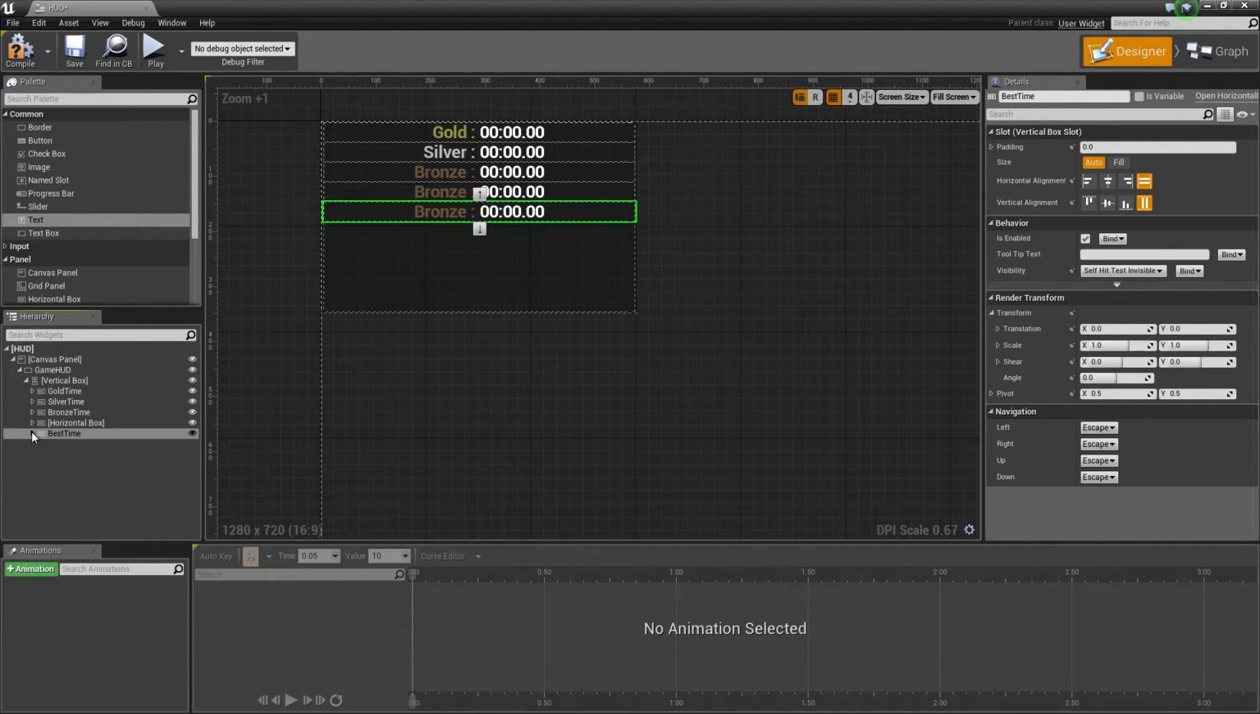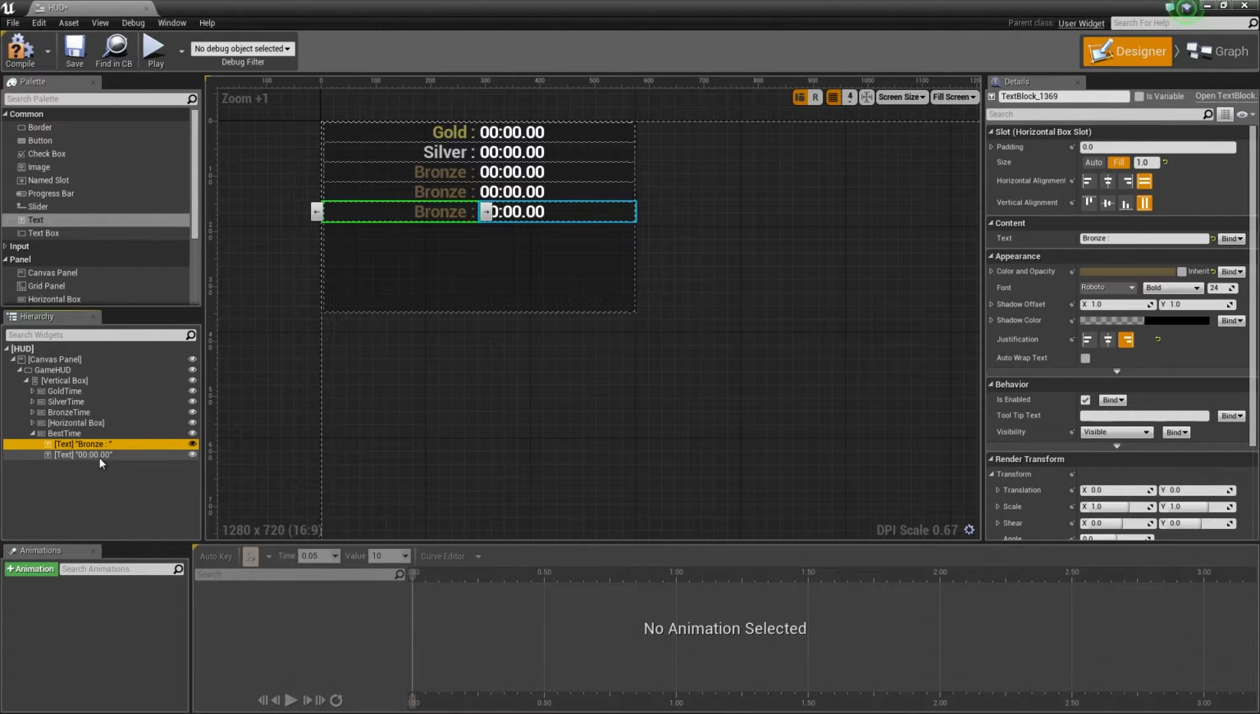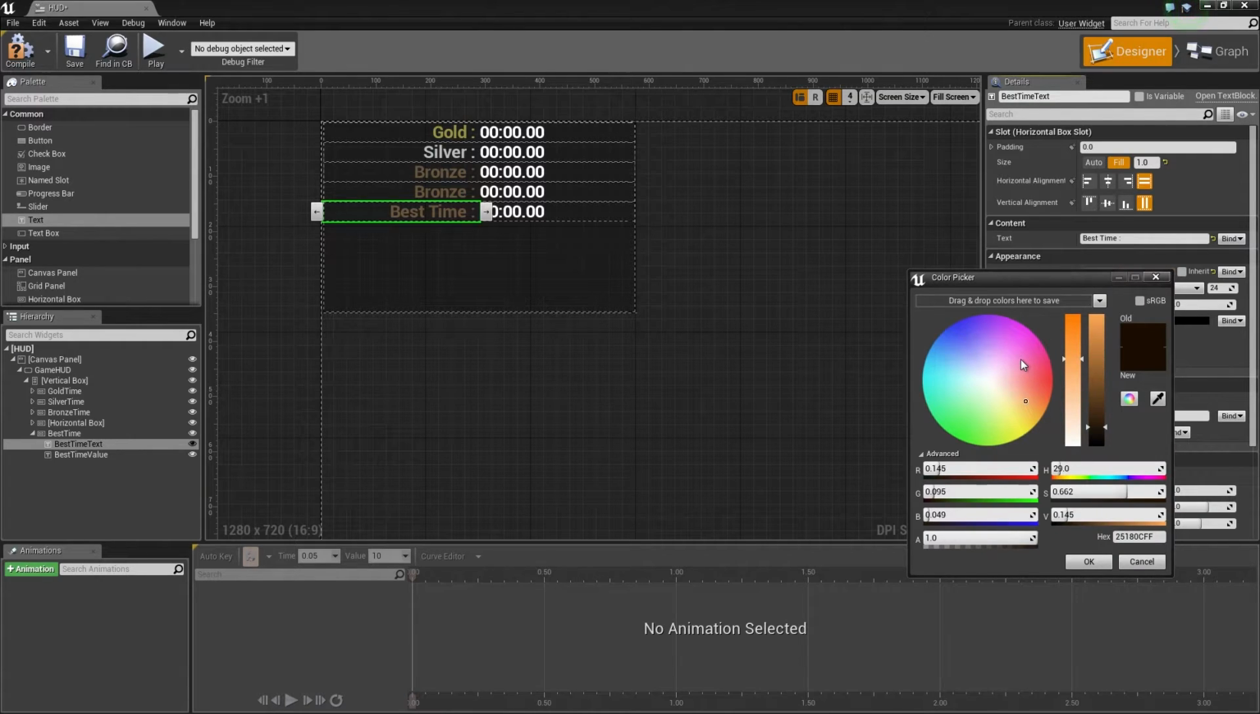like so. I'm going to expand it now, and we're going to change the text here. We're going to hit F2, best time text, and let's select this, hit F2, best time value, like so. Let's select the text, and over in the details panel, let's change the content. Let's say best time space colon space enter. And let's change the color. Let's change the color and opacity. Feel free to choose whatever color you'd like. Let's make ours yellow, like so.